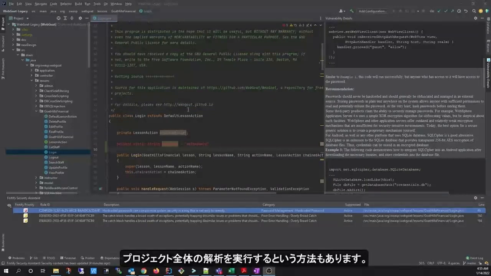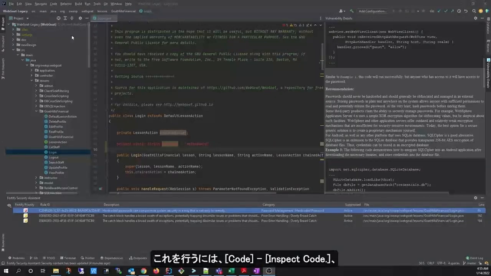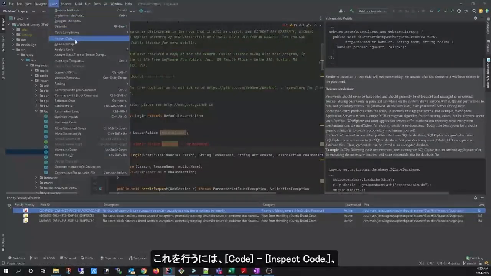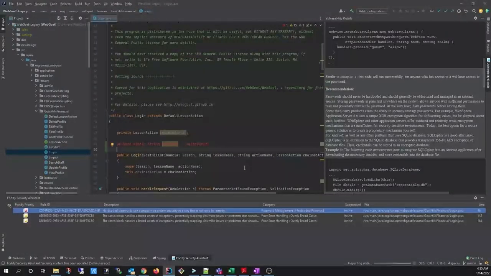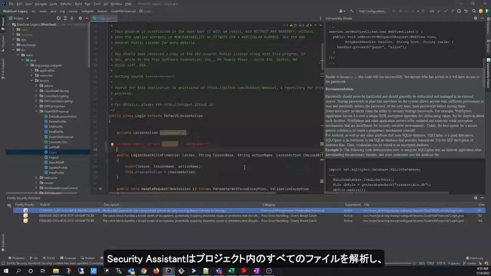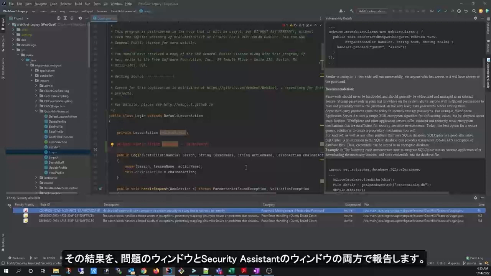Another option is to run an analysis of the full project. To do this, go to Code, Inspect Code, select Whole Project, and click OK. Security Assistant will analyze all of the files in the project and will report the findings in both the Problems window and the Fortify Security Assistant window.